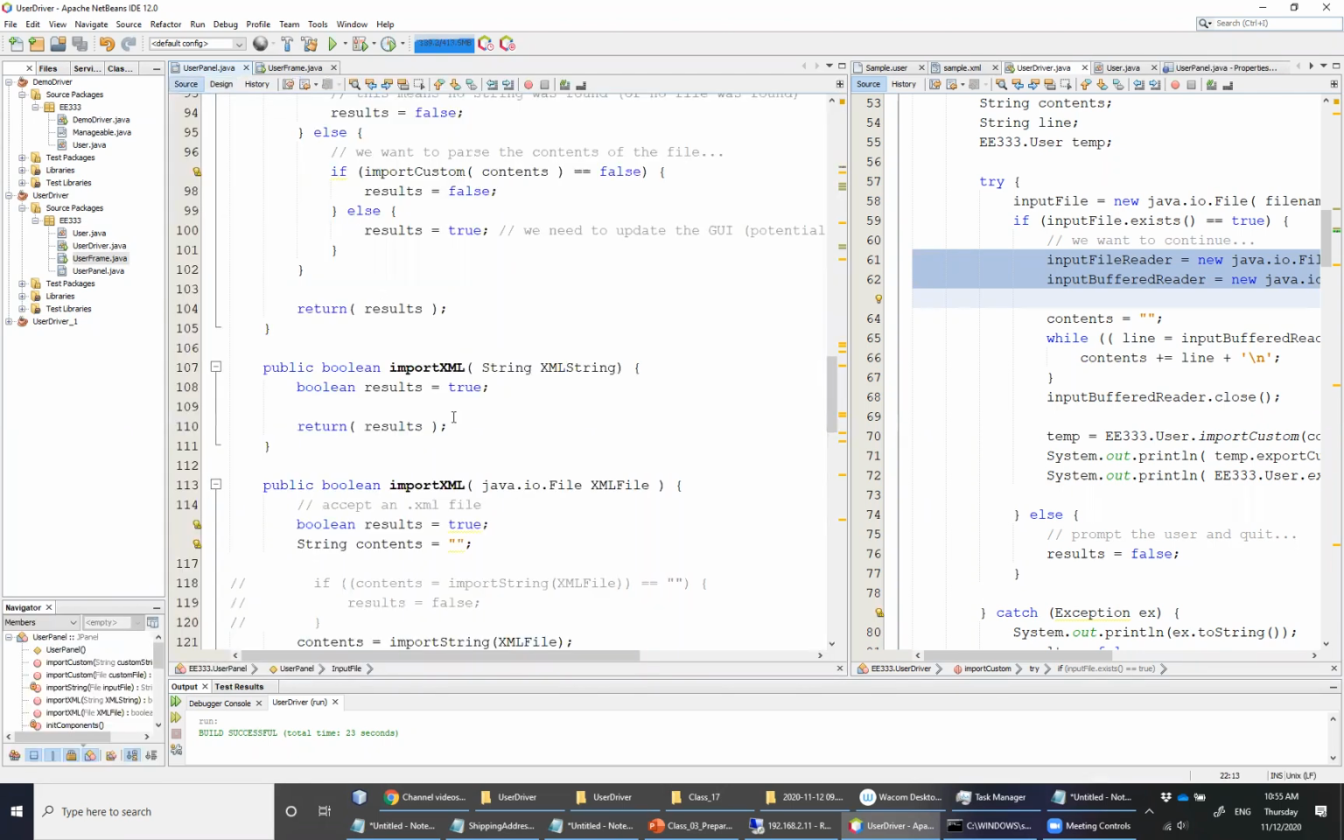In an earlier video, we had looked at the import custom and import XML. We want to now add a couple of extra functions that allow us to export custom and export XML. In this particular video, we're going to focus first on the export XML, and then the export custom, and then we're going to focus on the export XML and import XML a little bit more in a separate video. To begin with, though, we want to go ahead and create a couple of public functions.